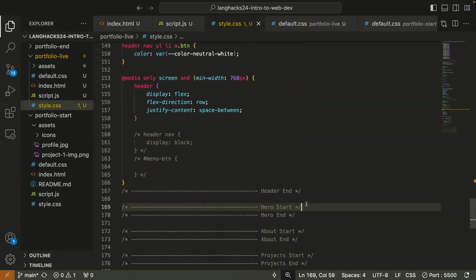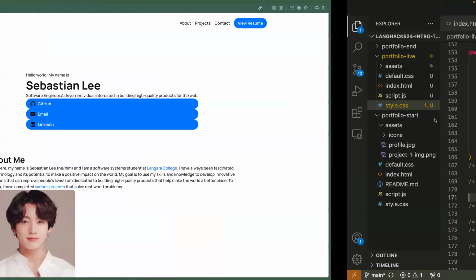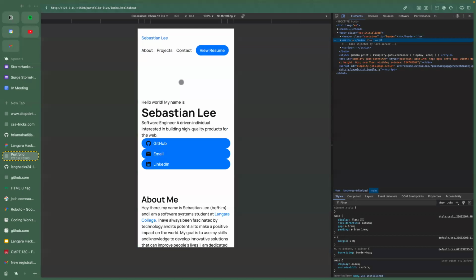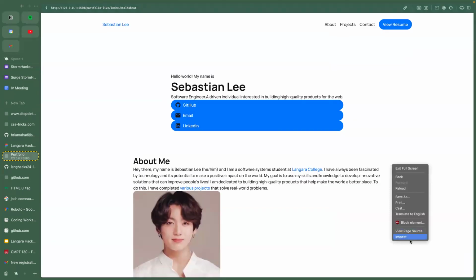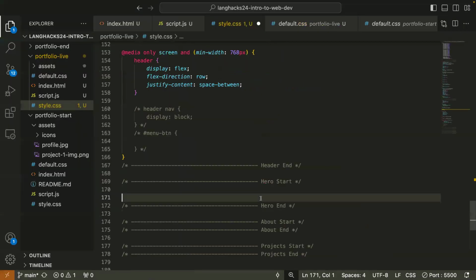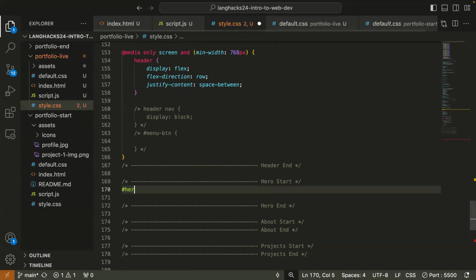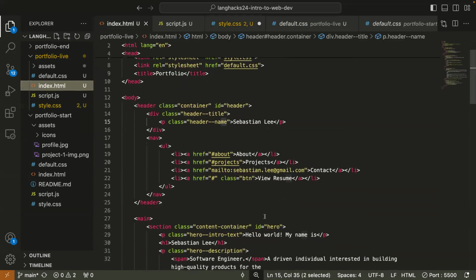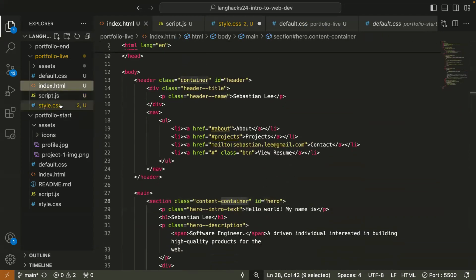And then we can go ahead with the hero now. If we click this inspect element, it looks okay for the mobile and also okay for the desktop. It's nice. So we want to design this section for now with the hero start, hero end. We can go ahead and specify hero, with the ID of hero. It always specifies anything with the ID of hero here. So that should be enough.